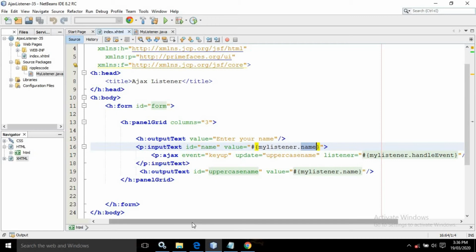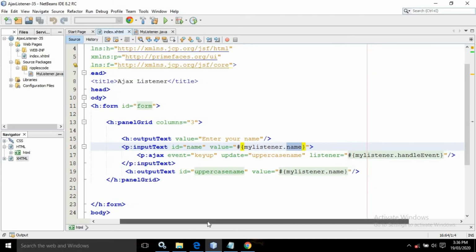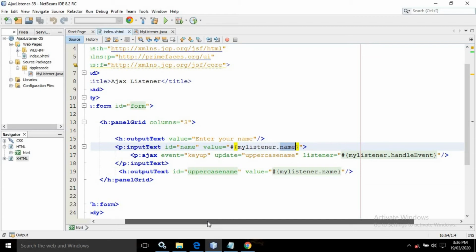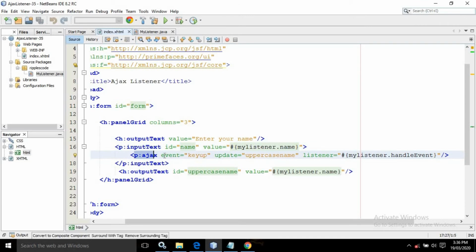After that, my motive is to convert that input to uppercase by sending the request using Ajax, and to do that I have used the p:ajax tag. Which event have I used? I have used the keyup event. After that I have used the update attribute. In the update attribute I have written uppercaseName. This is the ID of the output text which I have created here. Here you can see the output text ID is uppercaseName, and the value is the value which has been assigned to the name property of the myListener managed bean.